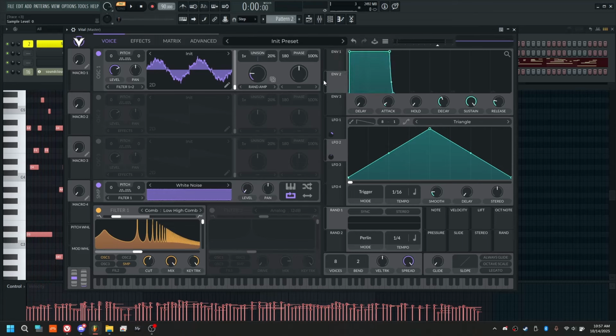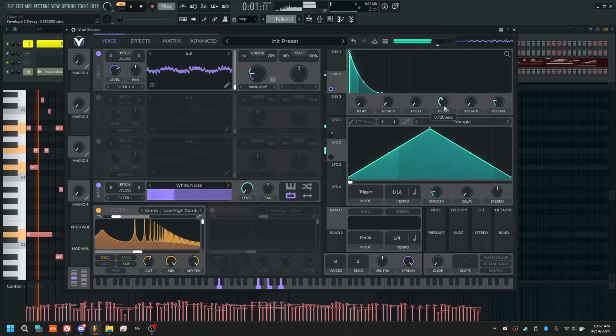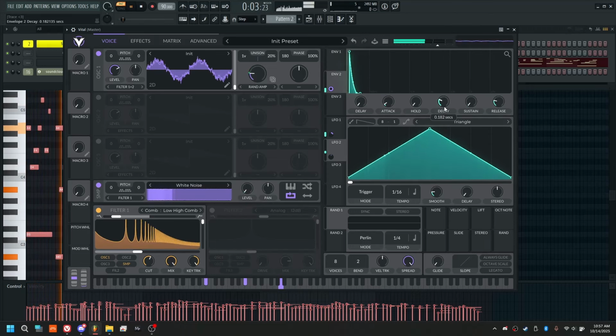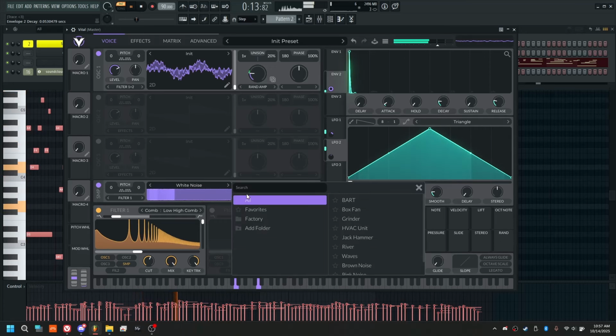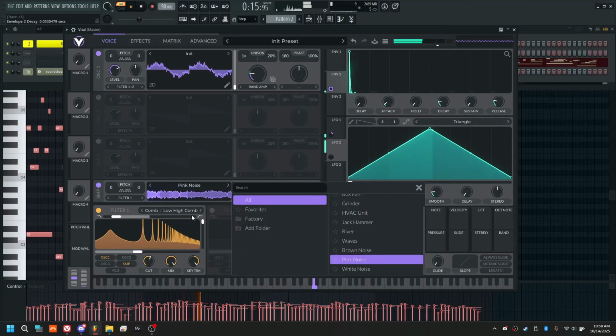So turn down the level, turn on envelope 2, and bring that down. Bring down the decay. Make it really short and get some attack to it. You can also try big noise. Big noise is really nice.